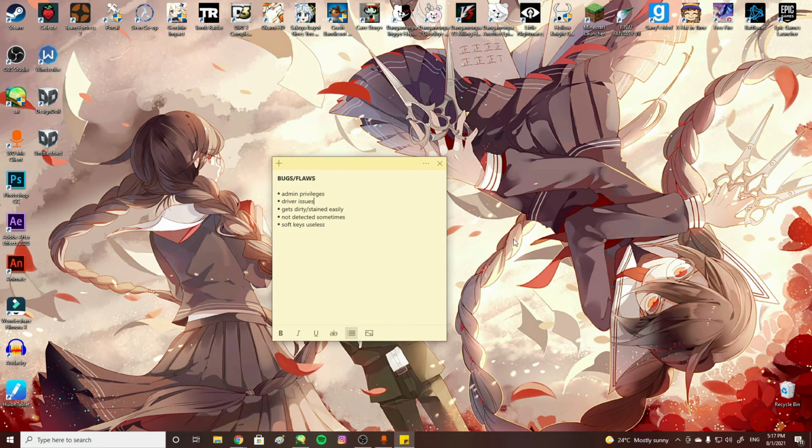And the pen nib is still intact. It looks like it's barely been used, which is really good. That way you don't have to change the pen nib as frequently. Next up is that it's not detected sometimes.